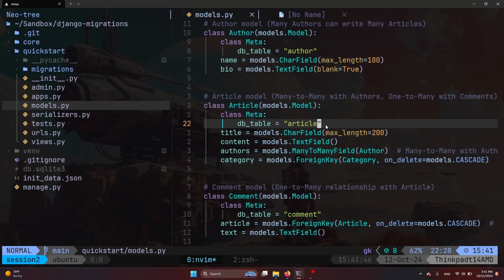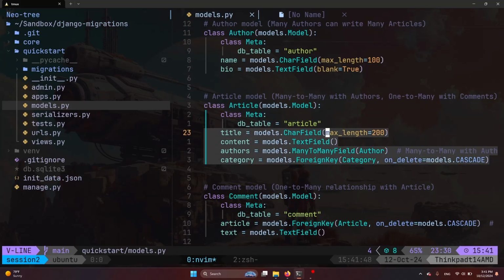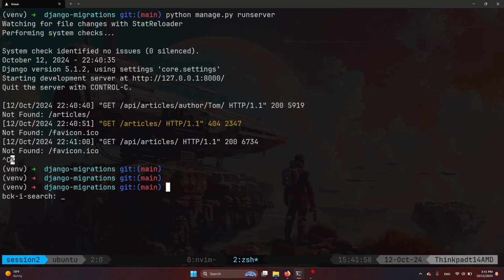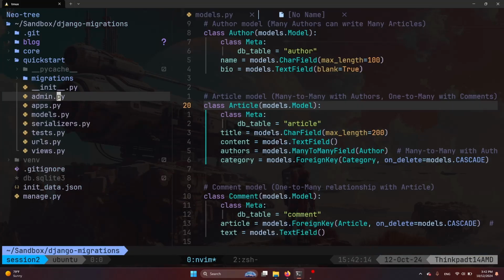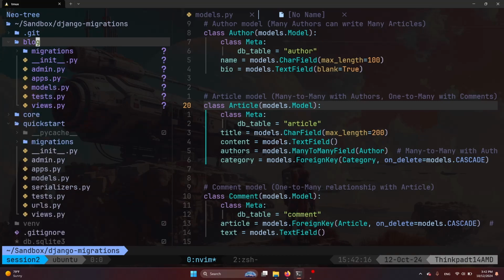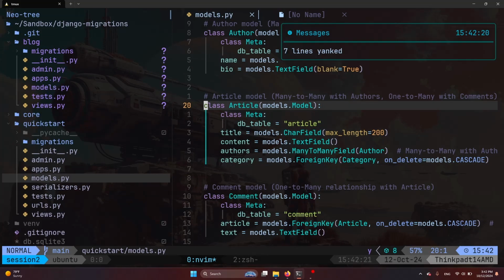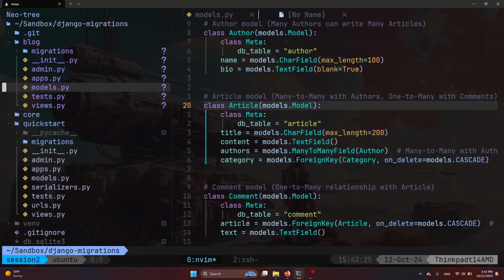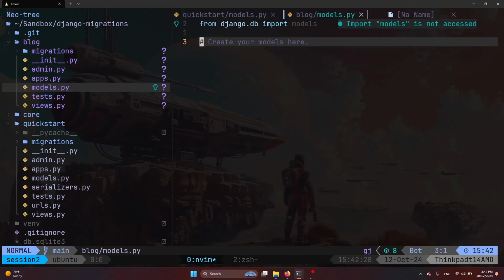So let's assume that we want to move our articles model into a new app. So let's first create that new app. I'm going to use the Django admin command. The new app is going to be called blog. Once the blog is created, you'll notice that we have a new directory called blog. So let's copy this articles model and then go to our models.py under blog and paste that in there.